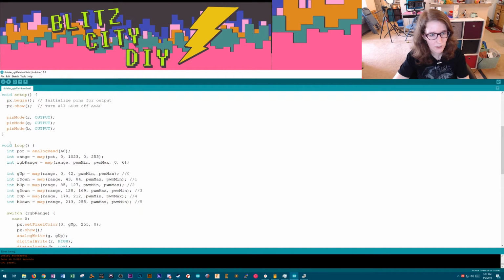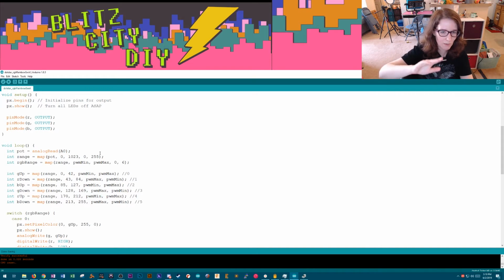We're going to the loop. We've got our pot. That's analogRead of analog pin 0, for our potentiometer. And then we're doing a range mapping here, which if you've ever done any analog stuff with Arduino, you're probably familiar with. We're mapping so that the pot, which is going to read a range between 0 and 1023, is converted to 0 to 255. So when I have it at 0, it's 0, but when I turn it all the way up, it's only going to read up to 255.